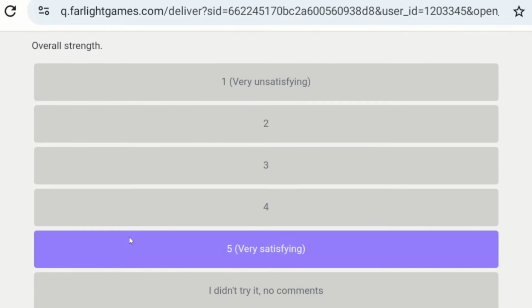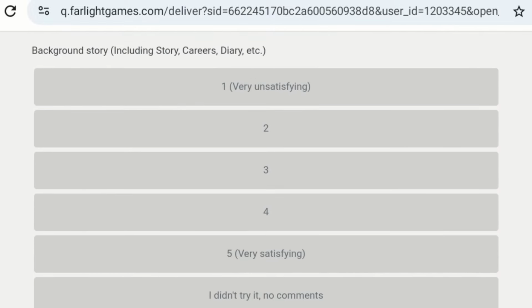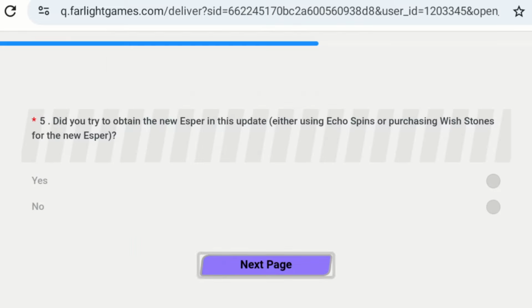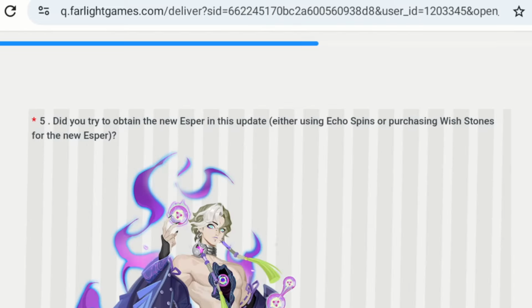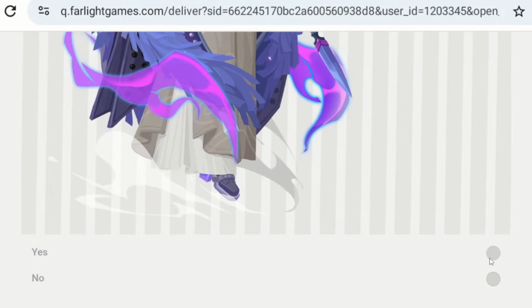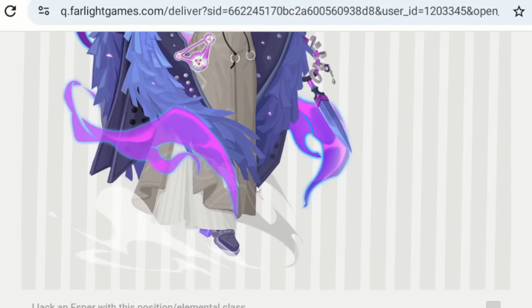Overall strength, she's OP as hell. Background story, I did try it, no comments. I don't even know what her background is. Okay, this one. Did you try to obtain? I did. I used Wish Stones. What is the main reason you want to get this Esper? They forgot to change the copy and paste.